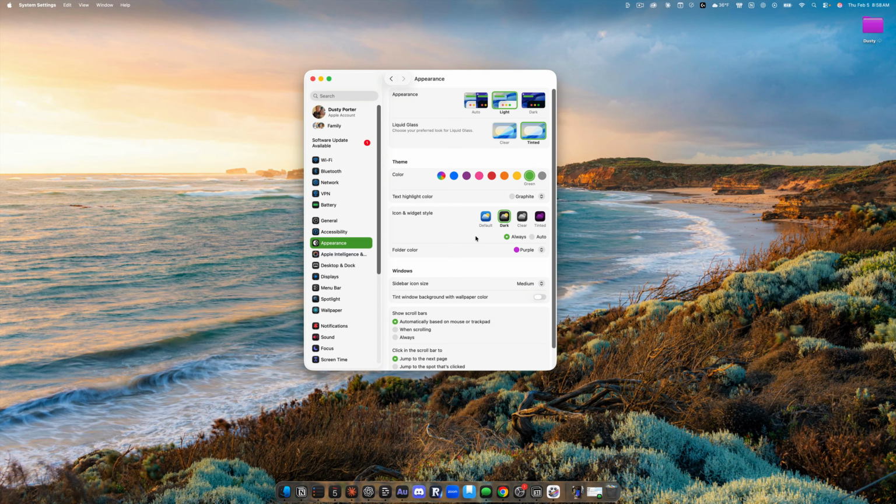But with that said, that's how you simply and easily change the color of your app icons on your Mac computer. This works on both laptop and desktop, doesn't matter. As long as you have macOS 26.0 or later, you are good to go.